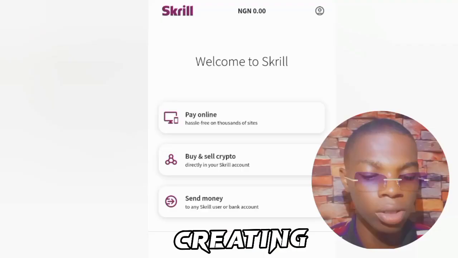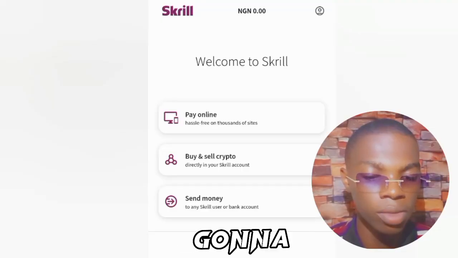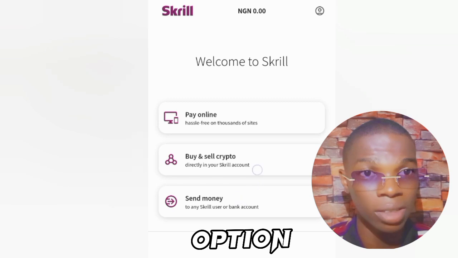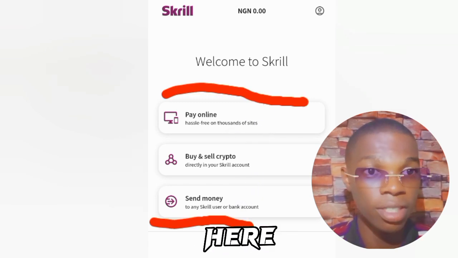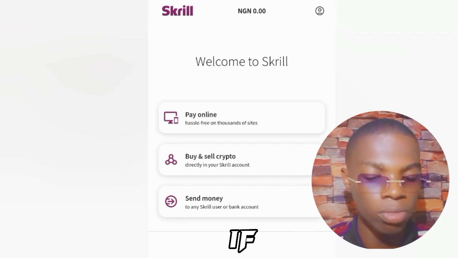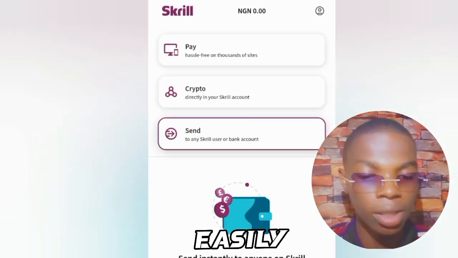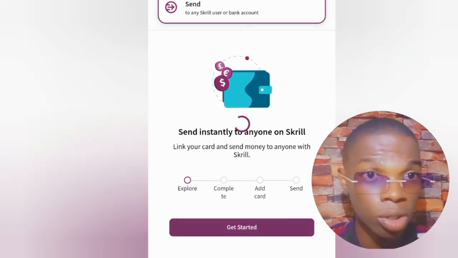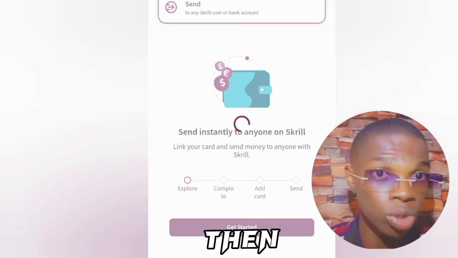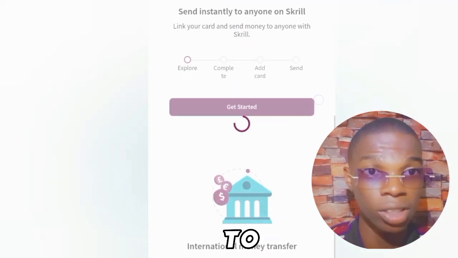Once you're done creating your account, this is how your account is going to look. You're going to be seeing these three major transfer options that you can use to make various kinds of payment. The first option is for you to be able to transfer money. So if you want to easily transfer money to other Skrill accounts or send money to anyone internationally, you can do this by going to this option.